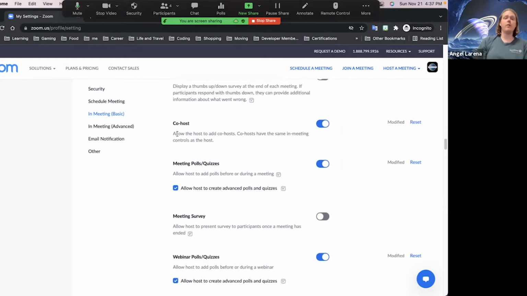So this co-host option allows the host to enable co-hosts, and the co-hosts can have the same in-meeting controls. Normally, this is done by a trainer to allow somebody to moderate the chat, to moderate the users, while the trainer definitely focuses on delivering the content for their training.